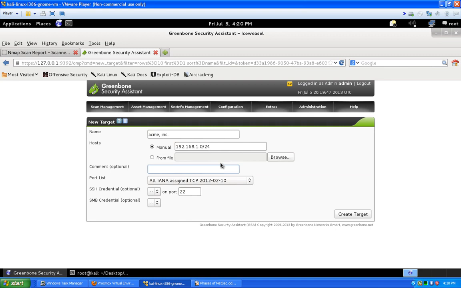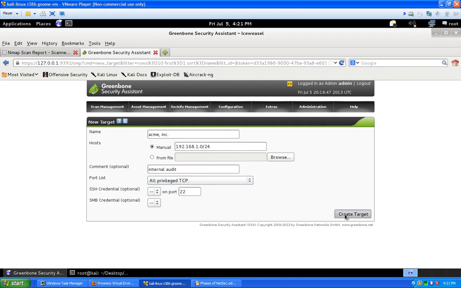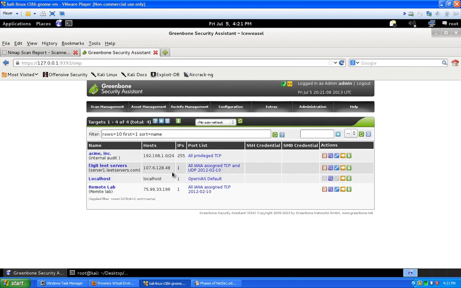Comment is optional, you can just put internal, audit, or external if it was external. It's just something to reference it to. Port list, you can choose from the options down here. We don't want to do all ports because that's going to take forever. We just want to do all privileged TCP, and go ahead and hit create target.